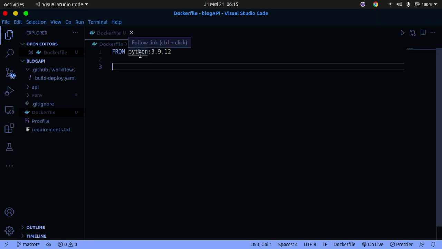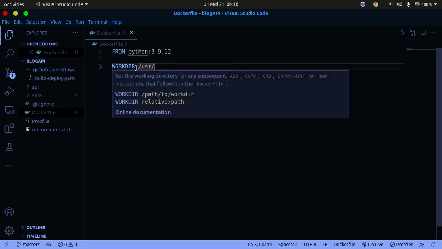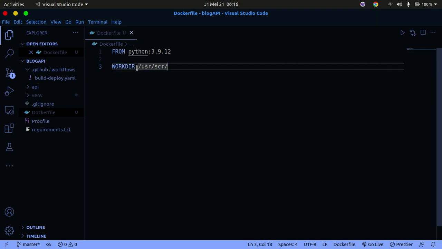Okay, so once we have that done, I'm going to go ahead and specify the working directory. So I'm going to say WORKDIR, and WORKDIR is going to be /usr/src/app. We're going to be working in this directory, and you're telling Docker that this is our working directory. So it's going to be /usr/src, and then /api. Let me get the spelling of src right. So it's going to be src: /usr/src, and then /api, and that's going to be our working directory.